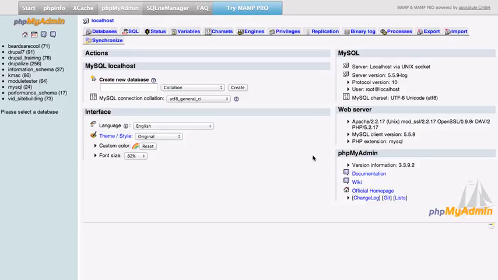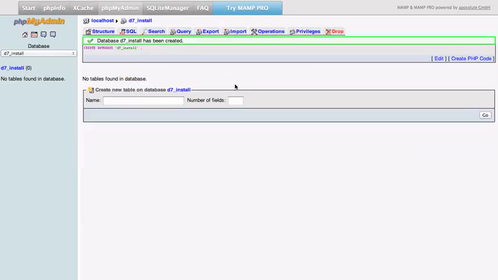We'll have a database. All right, so let's just go ahead and create a database. Nice and simple. Input box right in your face right there. Create a new database. So let's just name this something obvious, D7 for Drupal 7, and install. Hit the create button. Database is created. Can't get much simpler than that. Not done. We need a user.